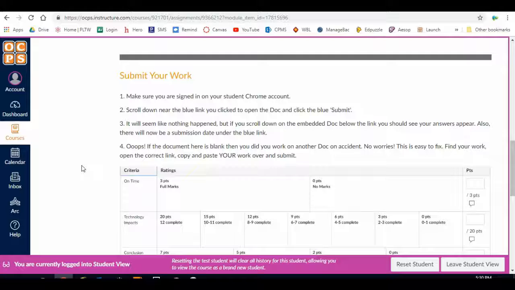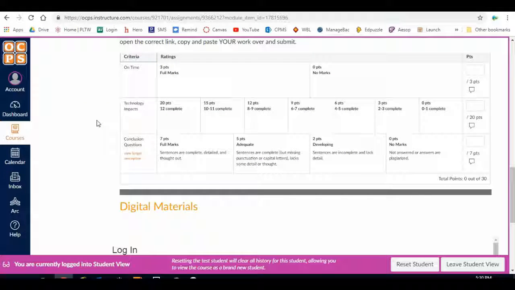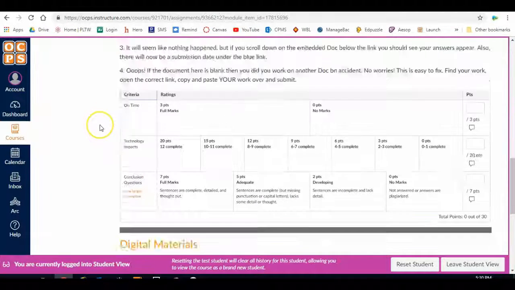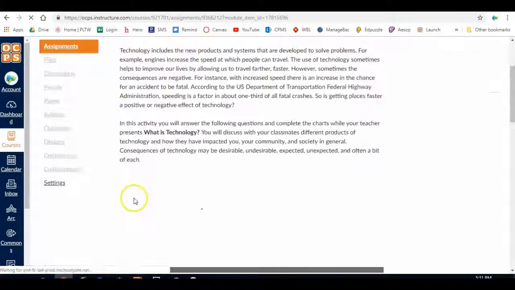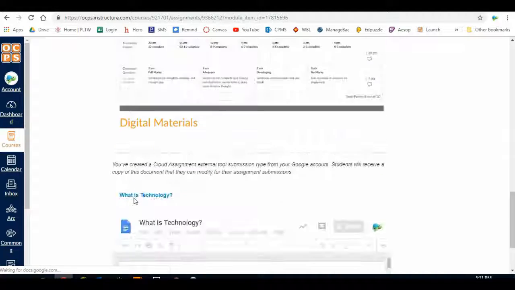Once you're done, you need to turn it in. I always want to make sure you know how I'm grading things. So on Google Cloud assignments, you will find a picture of the rubric right here. On other assignments, you'll find it all the way at the bottom. Now I'm going to switch out of student view for a second so that you can see something that'll look a little bit more like your screen.